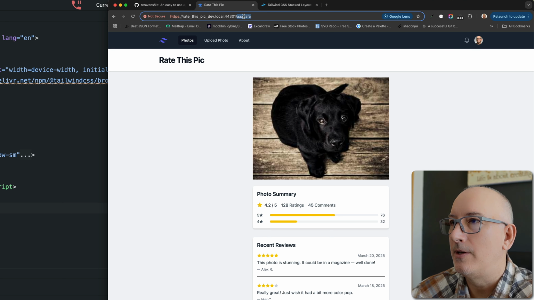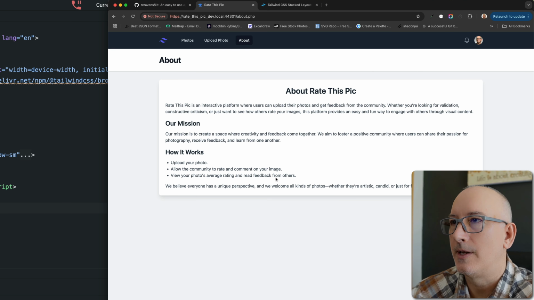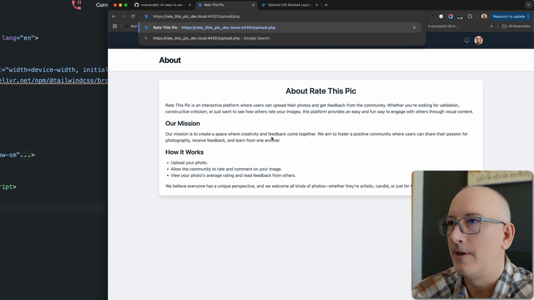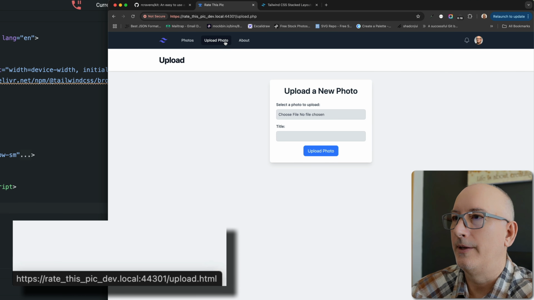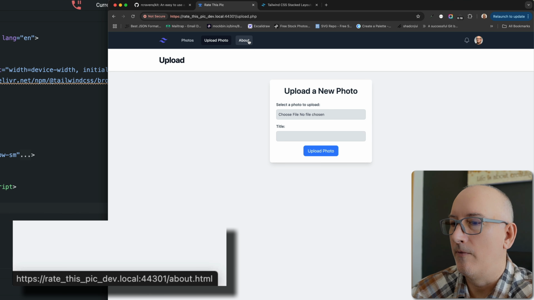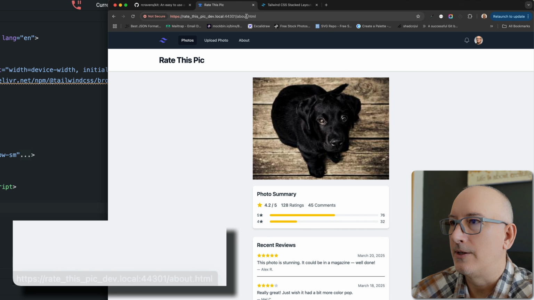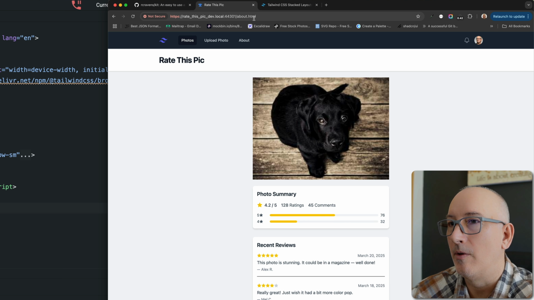The other pages are accessible at about.php, so that's the about page, and we have upload.php. Now what is going to break here is our links at the very top. If you look at the bottom down in this area, when I hover over that link, it says about.html. If I click this, it's going to show the index.php because about.html no longer exists.